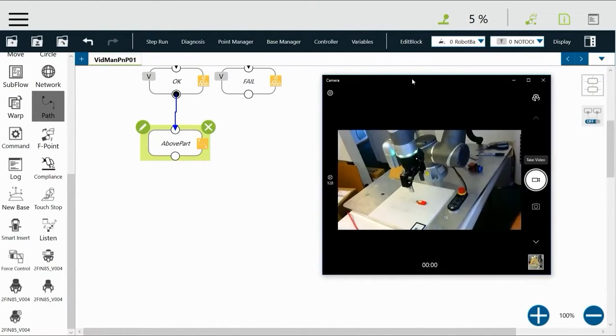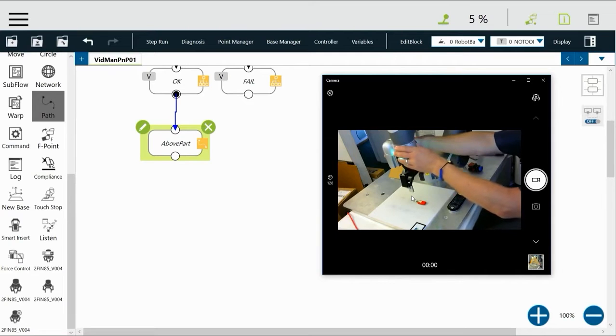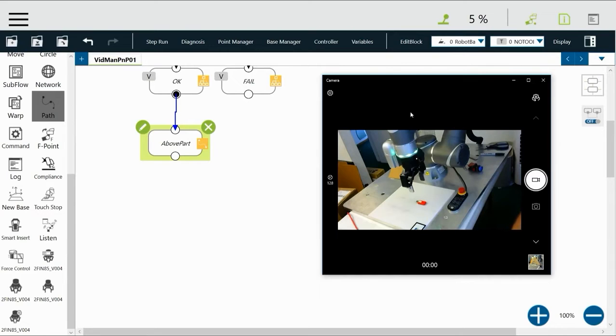Okay, next we want to get the robot to be at the position where it can pick up the part. It was above the part. Now we're gonna move it down so that it can pick up the part. And I could push the free button and try moving it down there, but what I want to do is make it just go straight down.